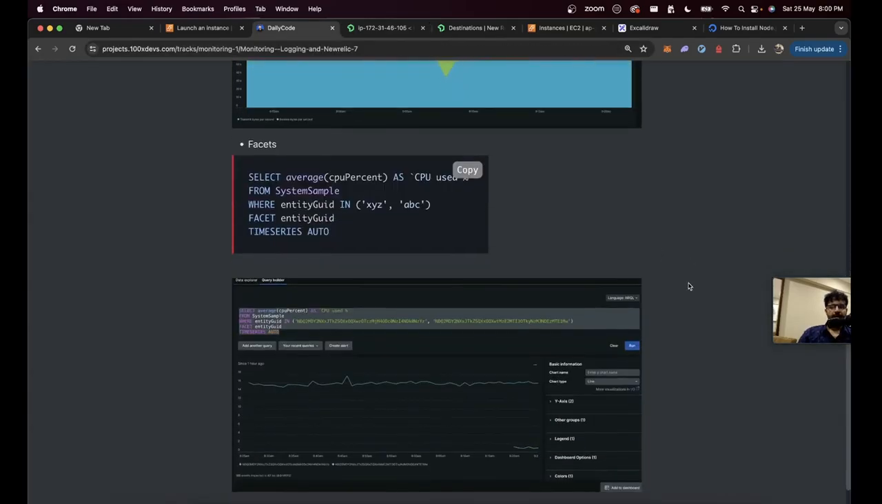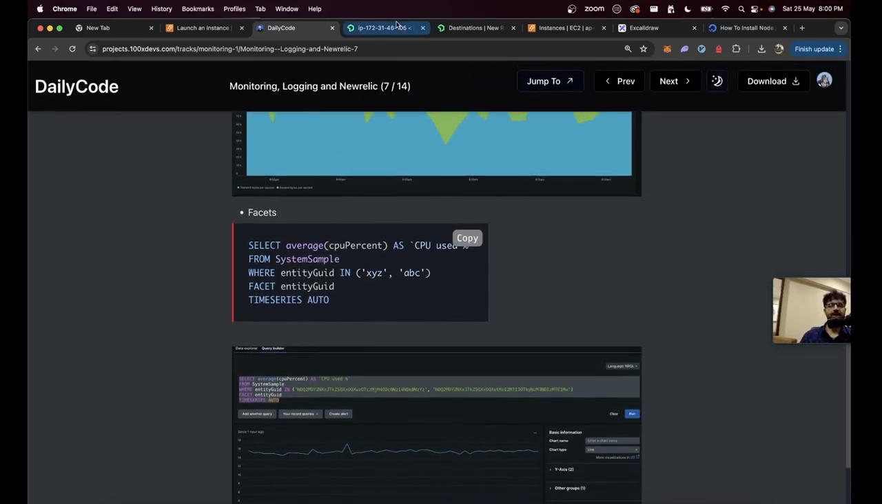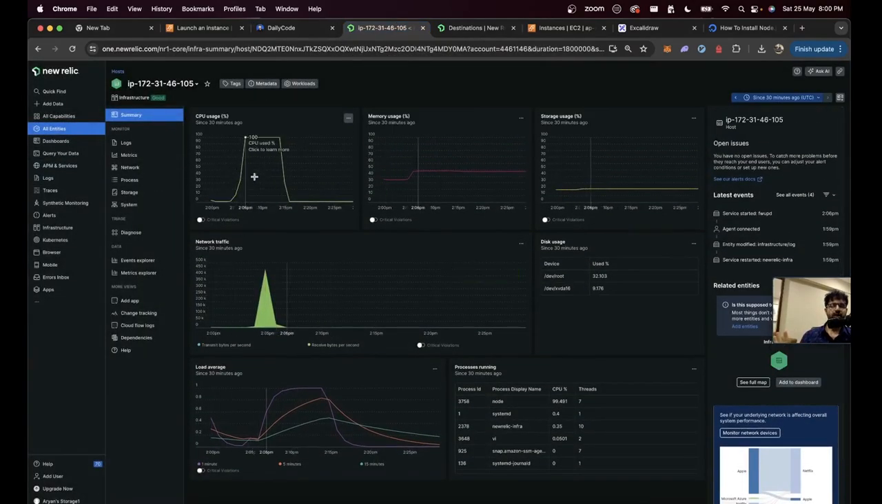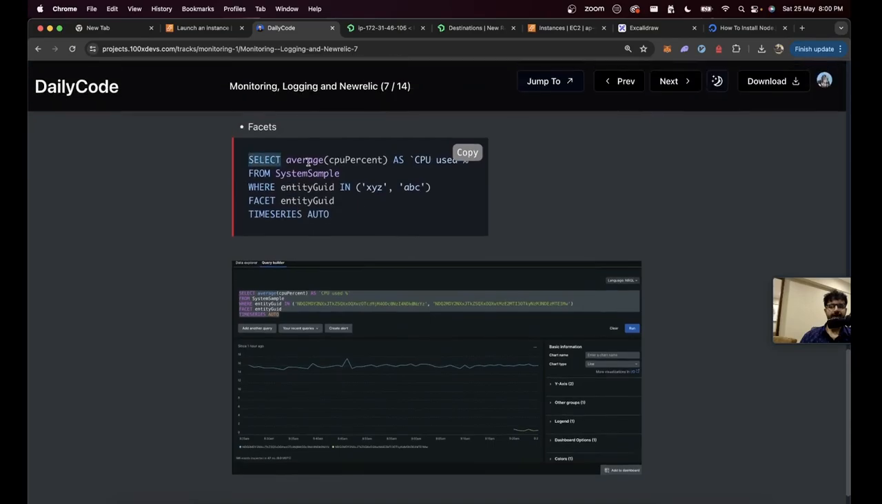Alrighty. Facet is another important one. As we have more and more machines, you might want to see stats of all the machines together. What is the CPU percentage of the 5 instances that I have? I want to see 5 lines over here that show me all the 5 of my servers. For that, you can do something like this: select average CPU percentage from system time, where entity GUID is in this thing and this thing.